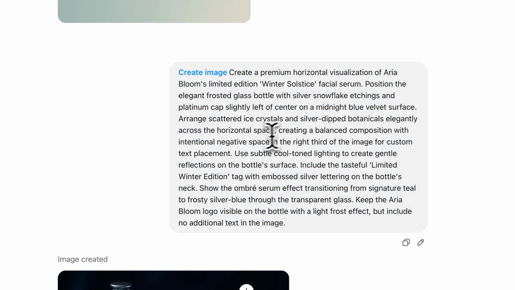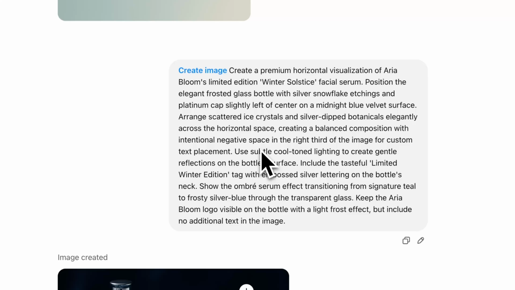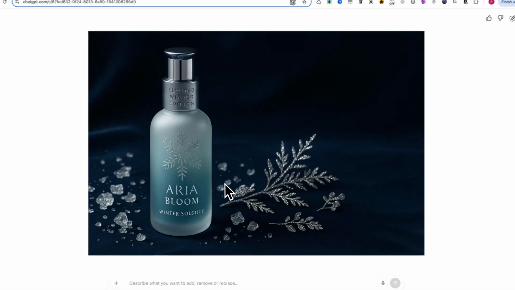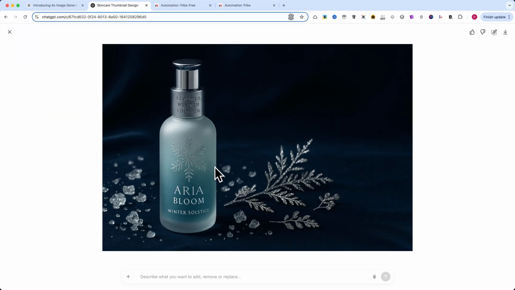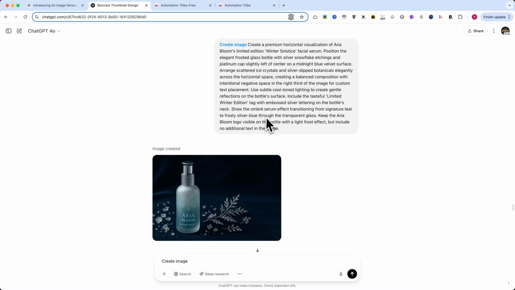Image 18. Limited editions create urgency and excitement. This winter solstice visualization features special packaging with ample space for promotional messaging. I am not 100% happy with the result, but I will leave it as it is for now.